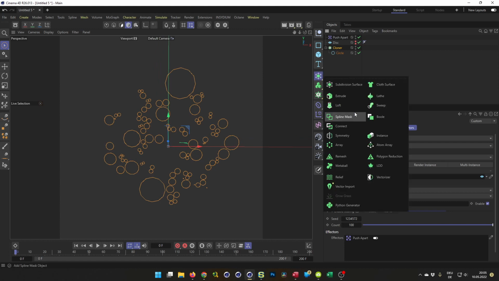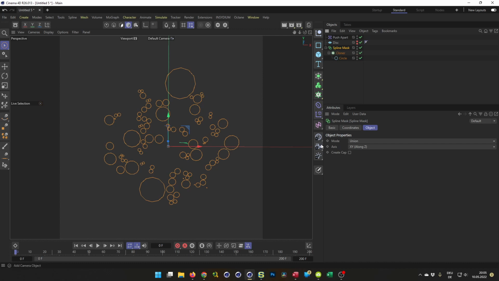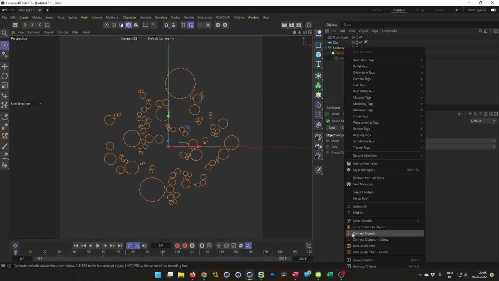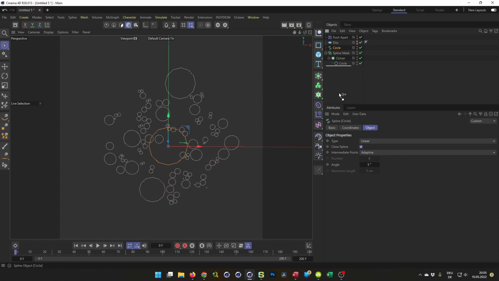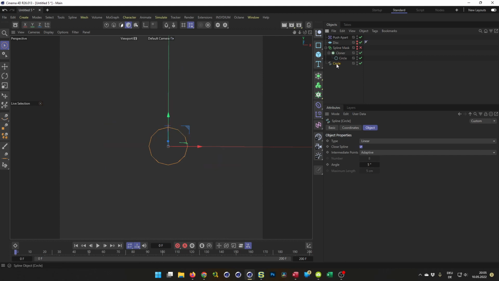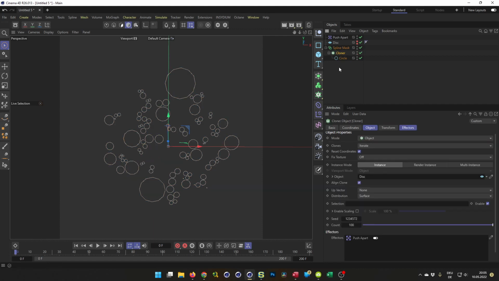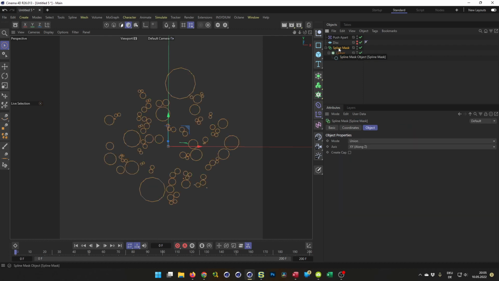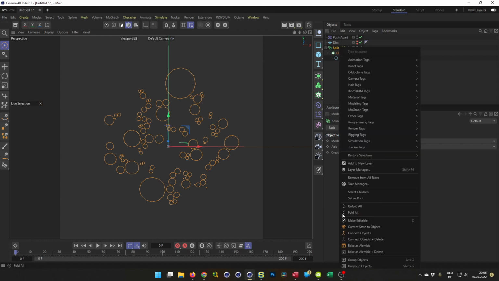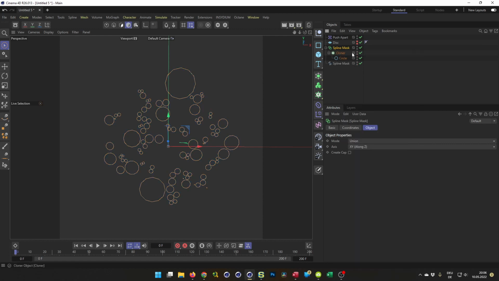a spline mask and say current state to object. So go to the spline mask, current state to object. Now I have this spline here. Why did this not do what I want? It should do it. The cloner is as instances, this is okay. Spline mask is on union. Try it again. Maybe I did something wrong. Otherwise, it's no problem. Current state to object. Now it's here. Okay, I did something wrong.